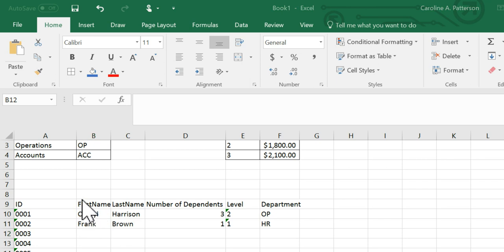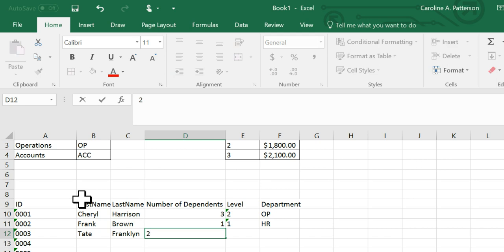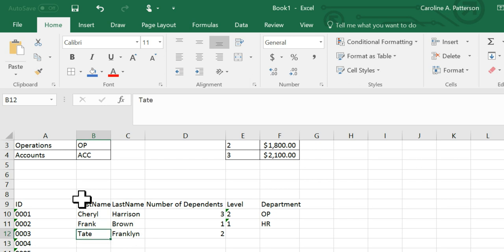We continue by entering some additional records here. Just a random set of information that you're going to be entering. And of course, try to make it representative of each level and each department that you have in your list. So we have 2 more records to enter.